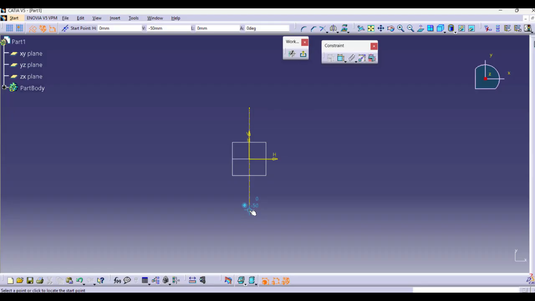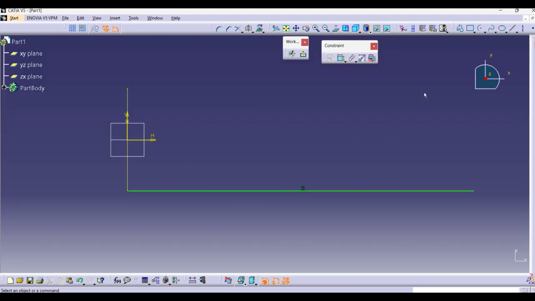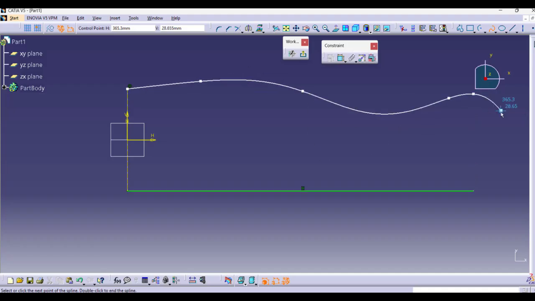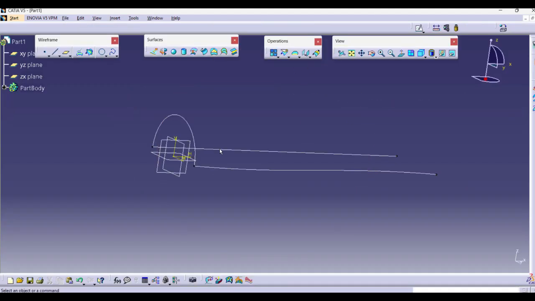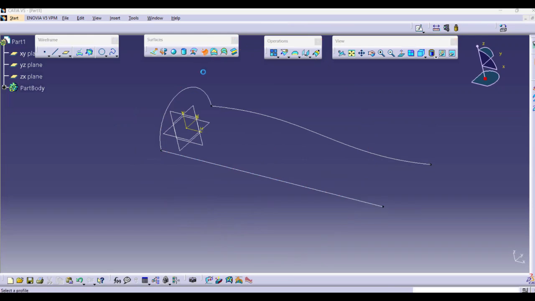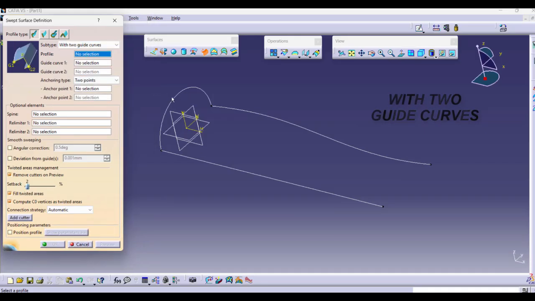So we are going to add one line, put up the construction and then go for the line command, or else the other line is also going to come in construction only. So this will be the first line and this line here. This will be the second line. Say enter and finish. We have these two profiles now. We can say two guide curves only. Say exit workbench and then go for the command. So select this command. Instead of reference surface we are going to go for with two guide curves. So profile we are going to say this one and the guide curve one we are going to select this line.